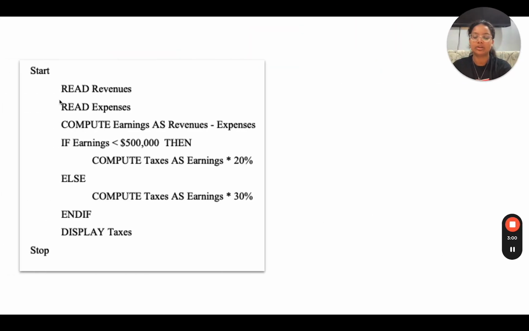So first we need our variables. What variables are we using for this pseudocode or for this problem? Revenues, expenses, earnings, and taxes. You're going to need 4 variables, and those are going to be the first things that you're going to write, because you need to create variables so you can input values into them.